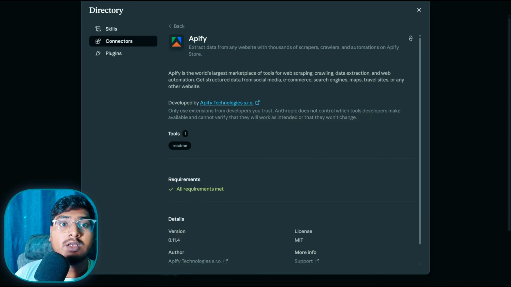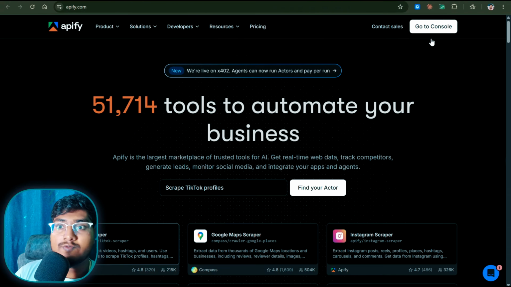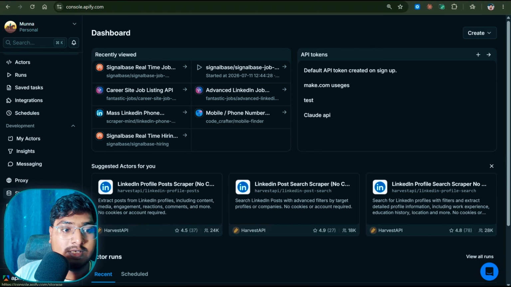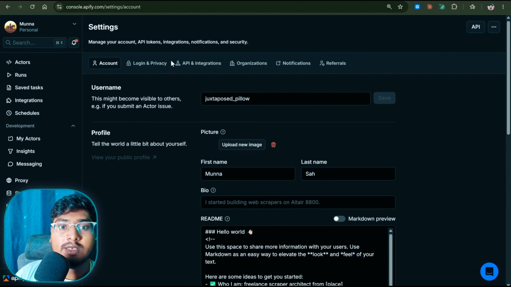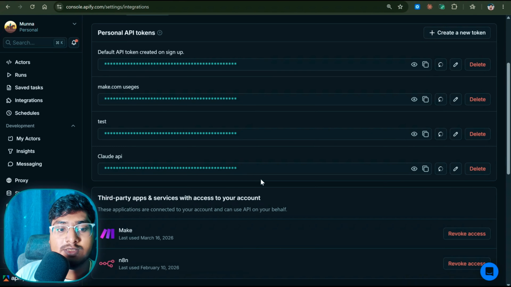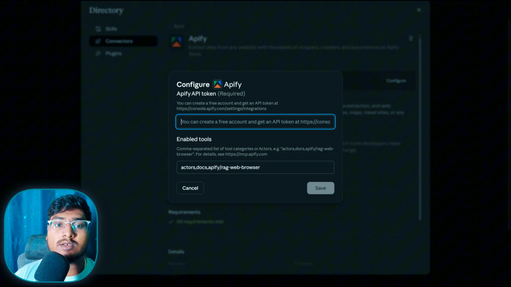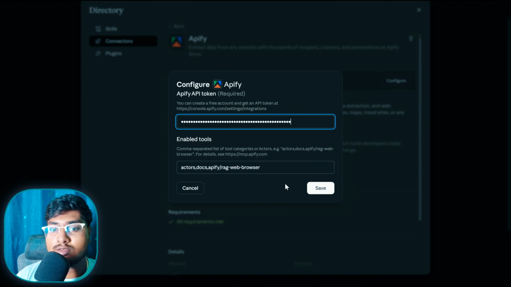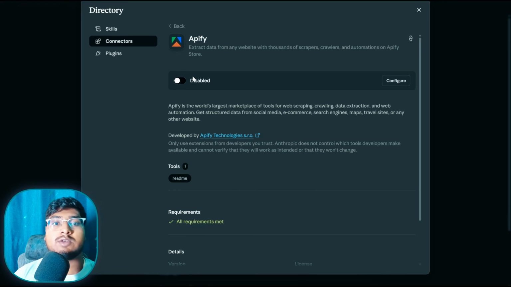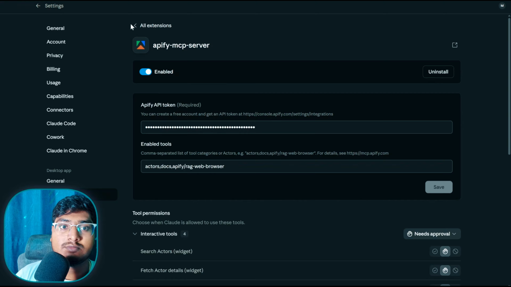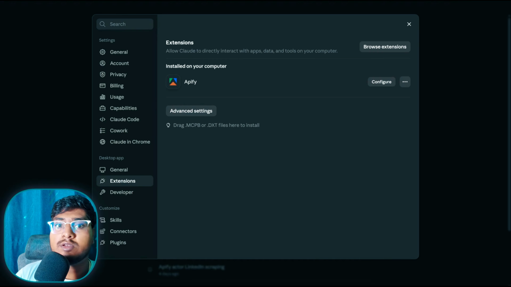And how do you find it? You have to just create your account first of all, then go to the console. Simple, just log in to Apify. Go to settings very quickly. In the settings there is an API integration section. Copy the API key and go here again, paste it here, enable this part and the configuration. Final. Now that's all we needed.